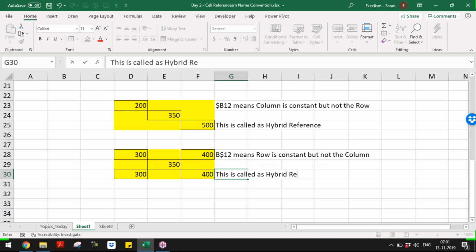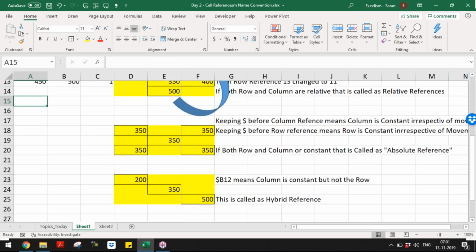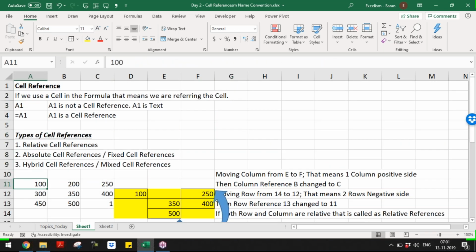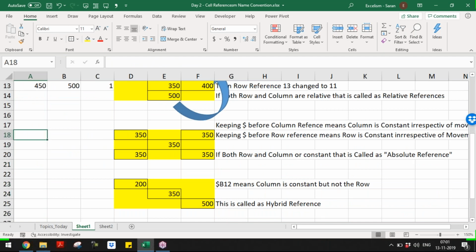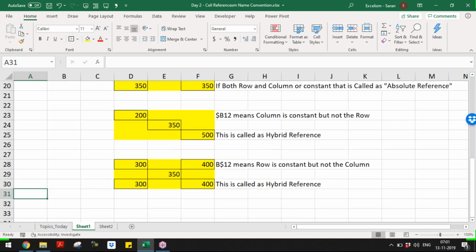I hope you got some clarity about working with the references. Very important. This is the example of the relative reference. This is the example of absolute reference. And this is the example of hybrid reference where column is constant. And this is the example of, sorry, hybrid reference where the row is constant. Now, cell reference types.